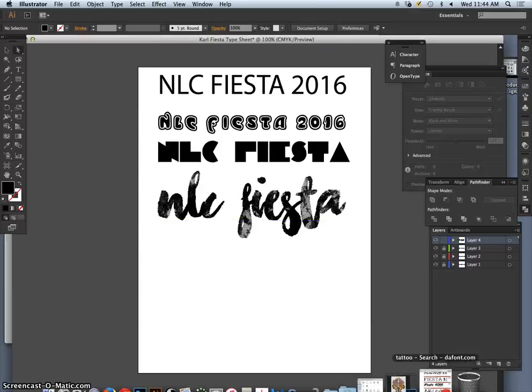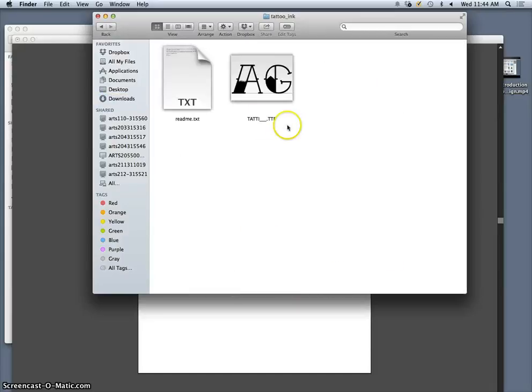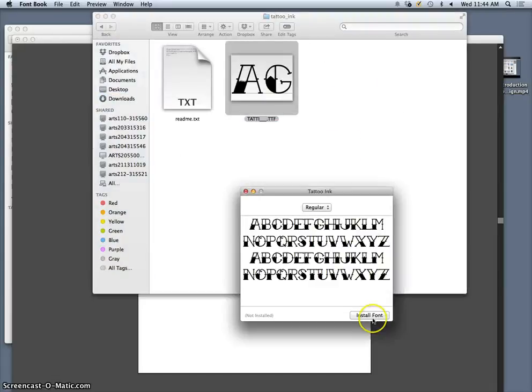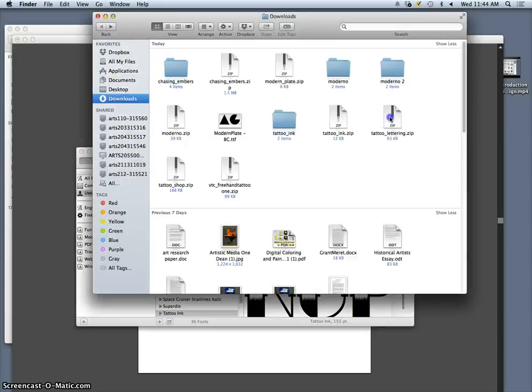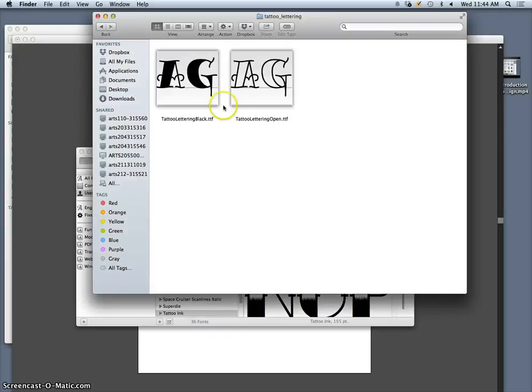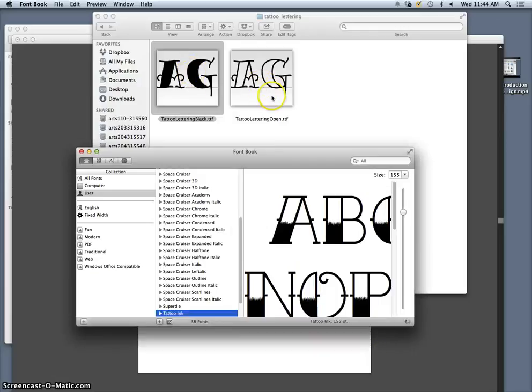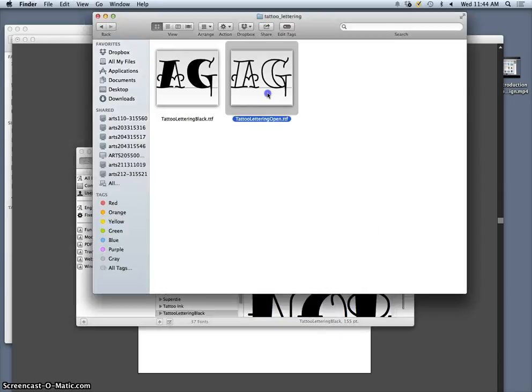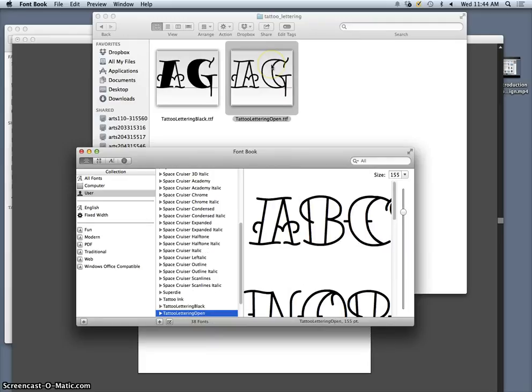So what do we learn through repetition? All these new ones, Tattoo Ink. I install it. You just double click on the TTF or the OTF and install it into your font book. Tattoo lettering. I like when I have 2 options. So I have the filled in, the fill version, and then the open stroke version. But either one of these I can turn into what are called outlines, outline vectors in Illustrator, and modify them completely.